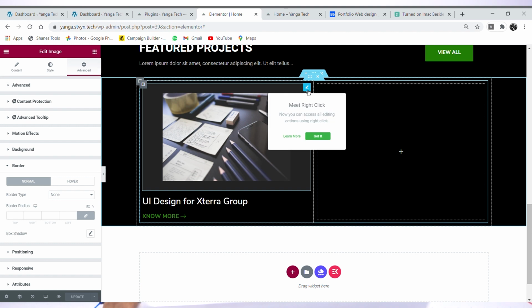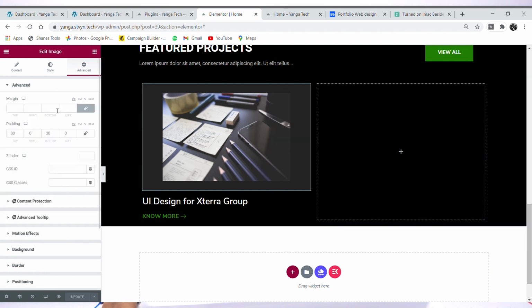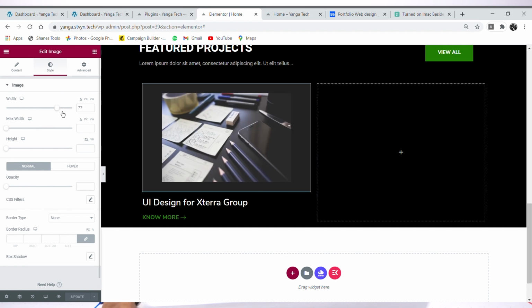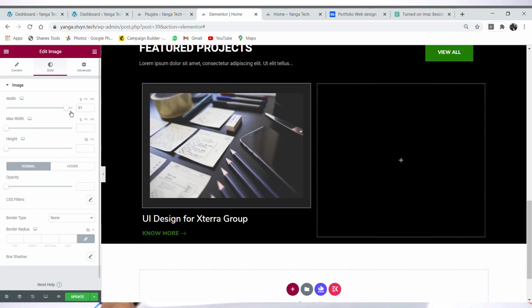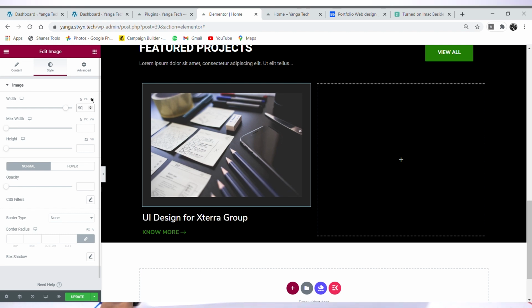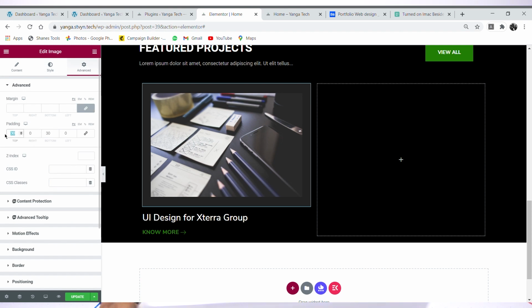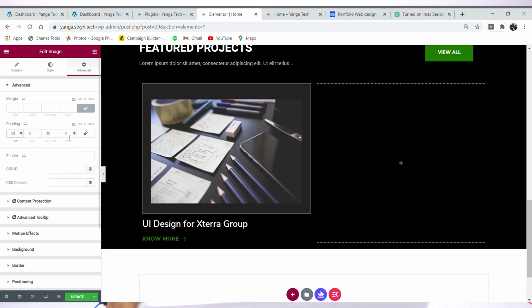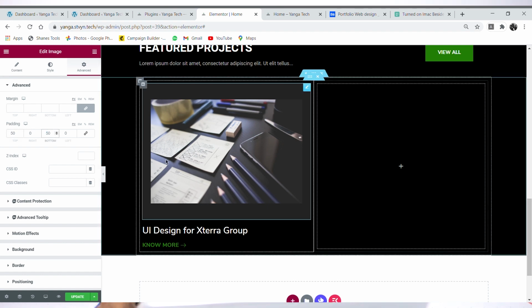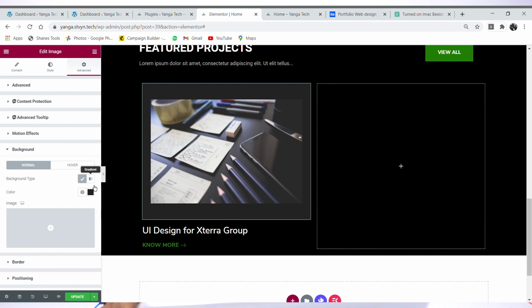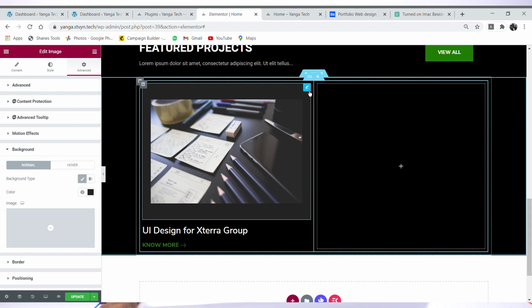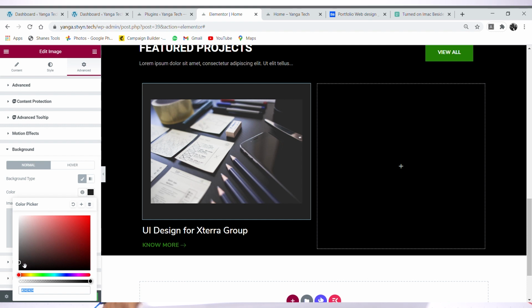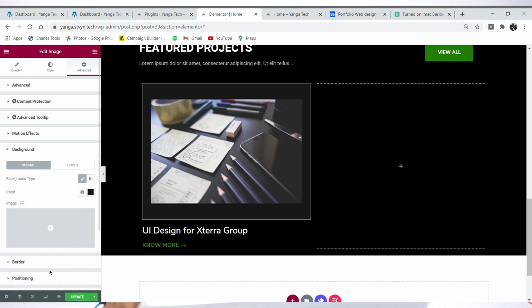So let's come here. Let's choose this image. Let's come to the size first of all. Let's make it 90. 90 is good. Then the top, let's say the top should be 50. The bottom should be 50. Then the background of this. Okay. Let's save and let's see.